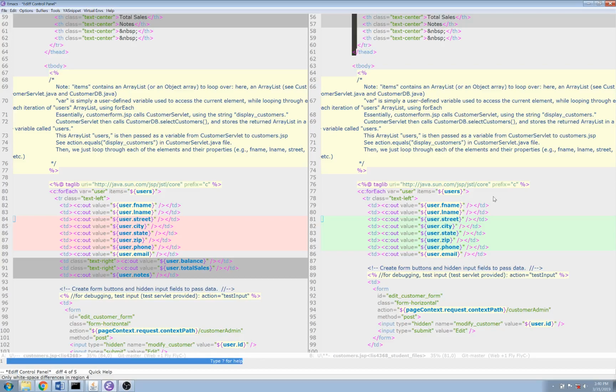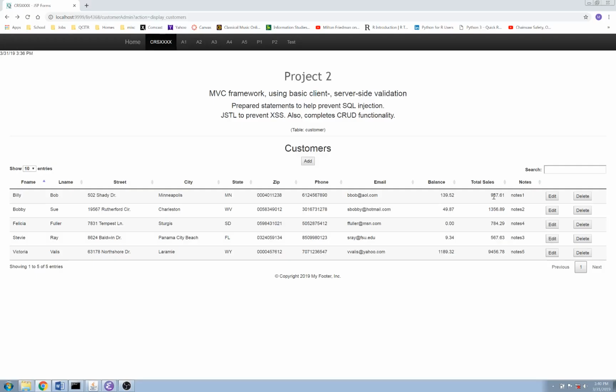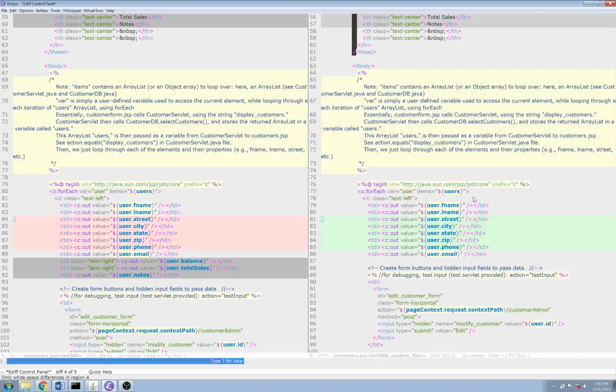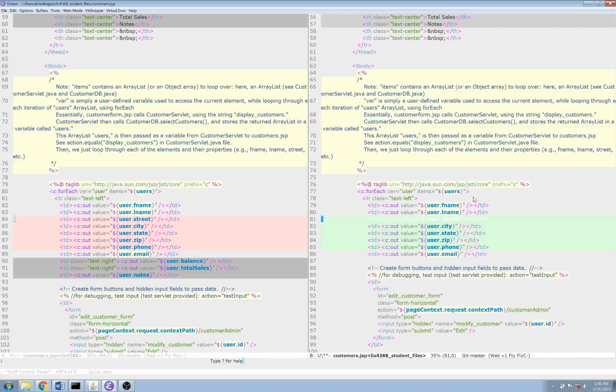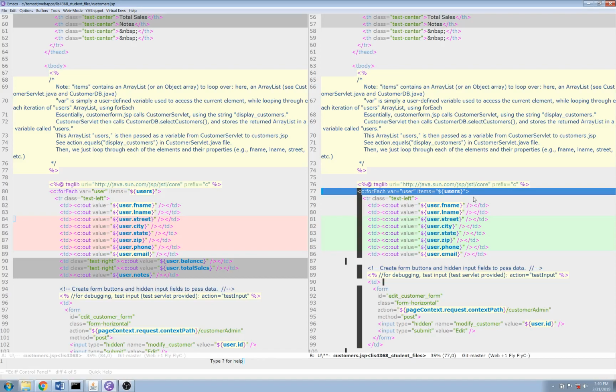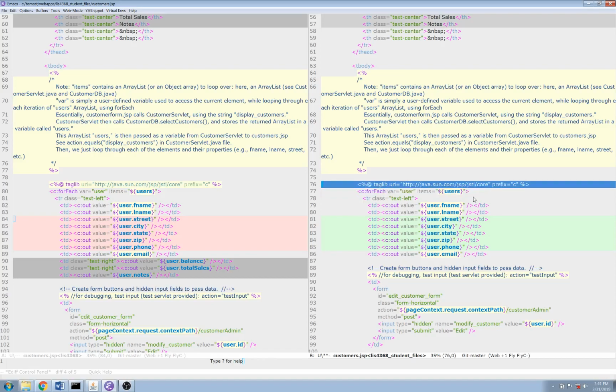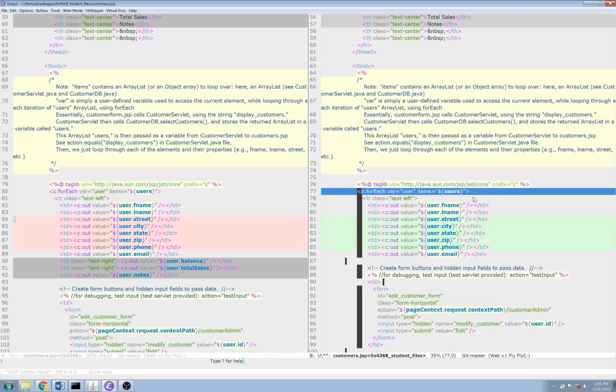Because what we're doing here, gang, is looping through all the records in this table using the forEach implementation of the Java Server Pages tag library that we have to pull in, and we can use the forEach property, if you will, to loop through all of the users.